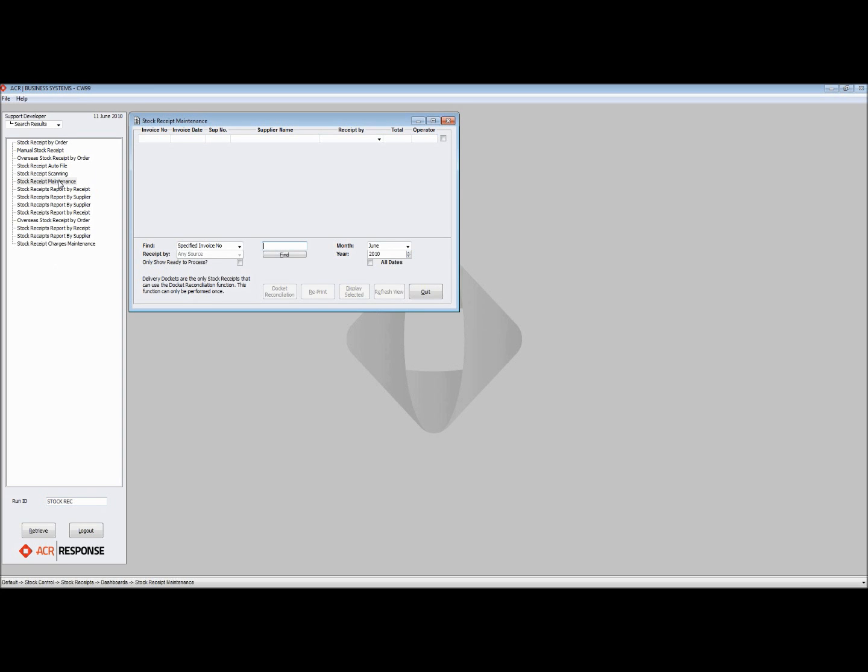So, dockets can be reconciled individually, or if you have 2 or more dockets and the supplier only sends you 1 tax invoice, you can reconcile all applicable delivery dockets to the 1 tax invoice. The easiest way to process this is to go into stock receipt maintenance. And that's that one there. So we find the appropriate dockets in whatever way suits. For instance, do the search to get all of the applicable delivery dockets up on screen here.